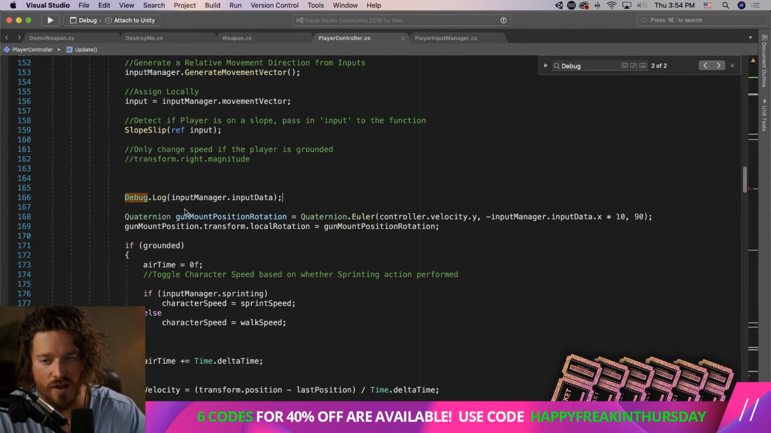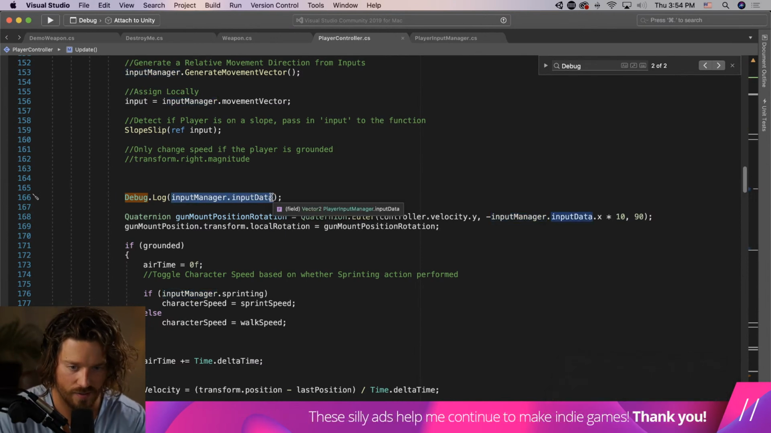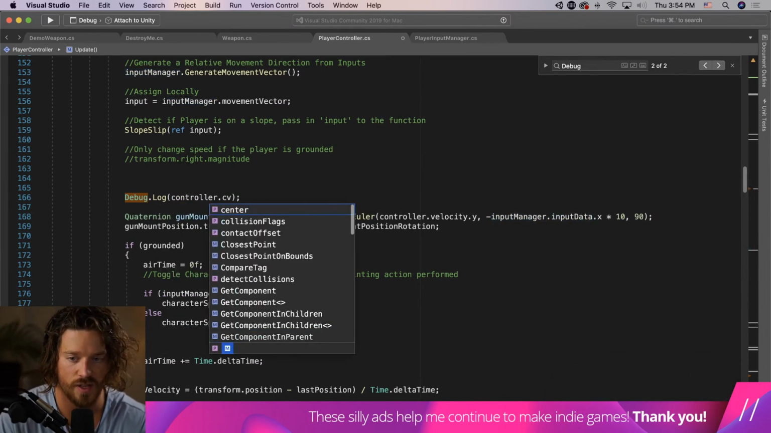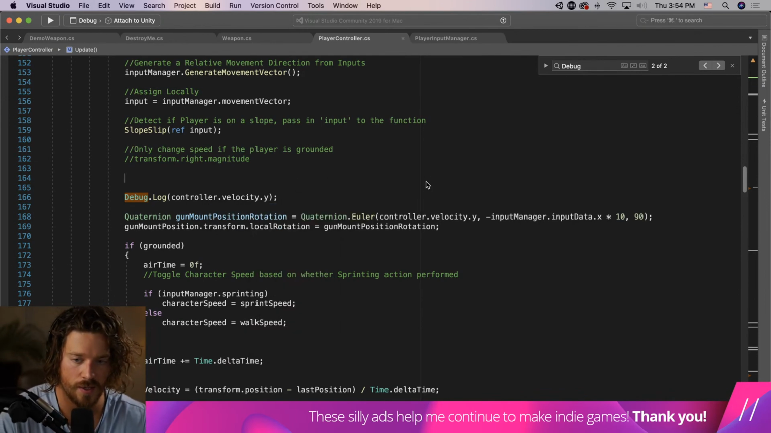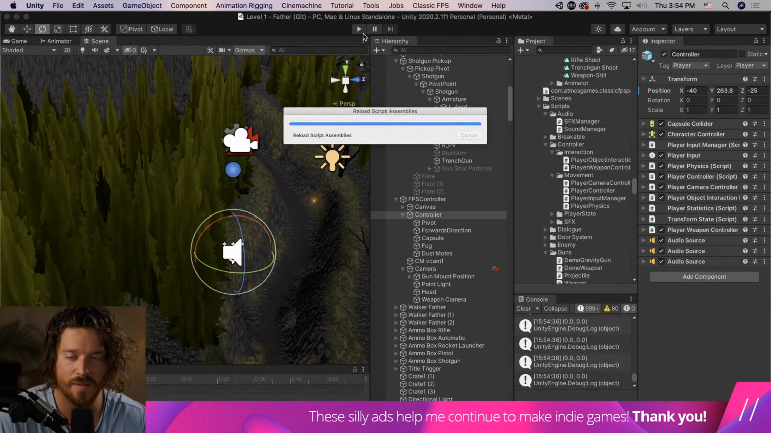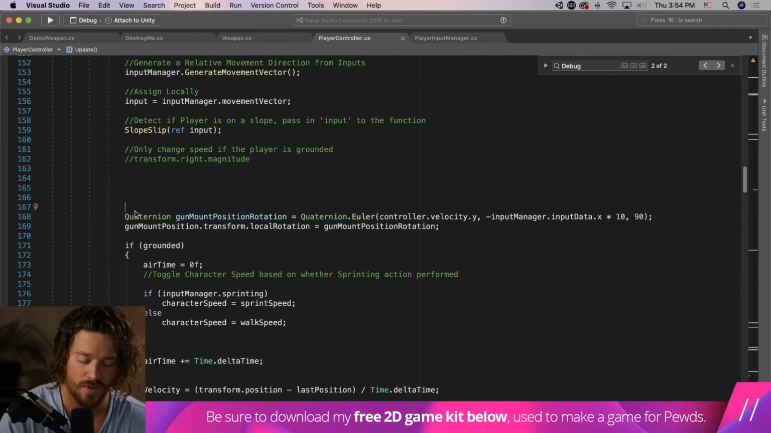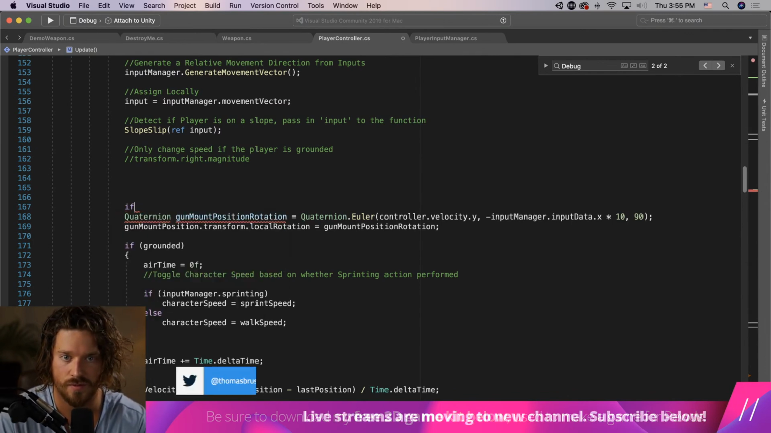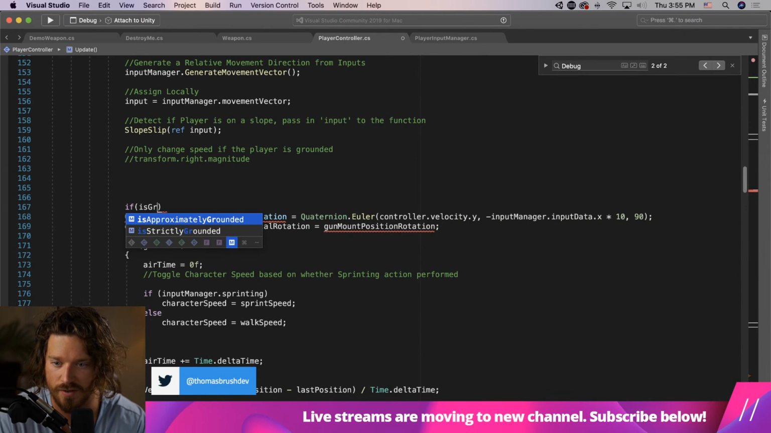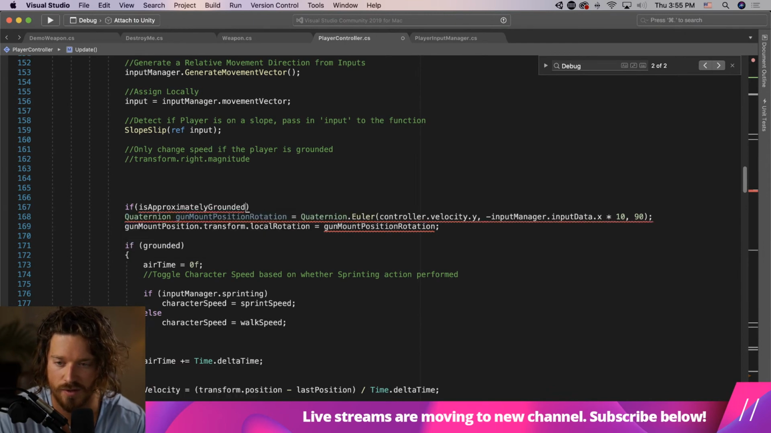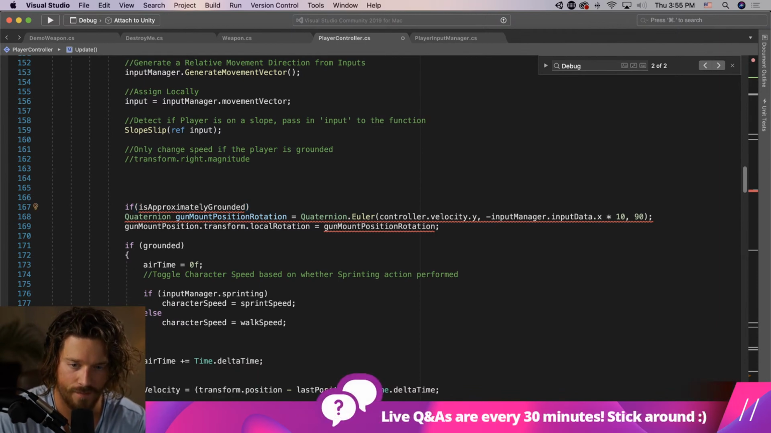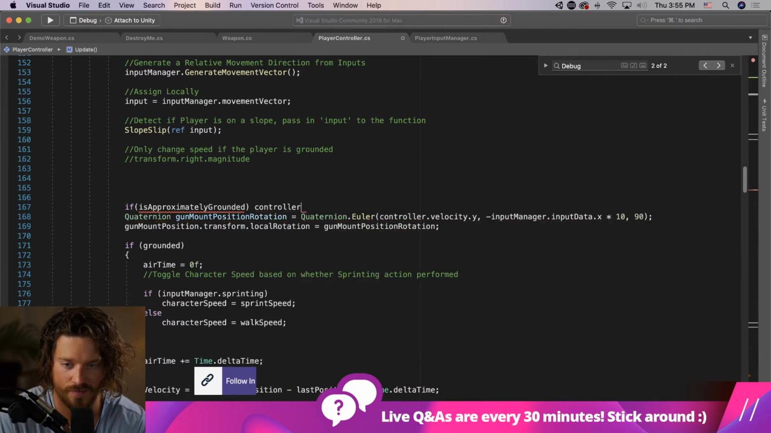So even controller.y sometimes is incorrect. Why is that? Controller.velocity.y. Let's take a look. Sometimes controller.velocity isn't setting to 0 when we're grounded. So what I would do is, if is grounded, what if I could set that?